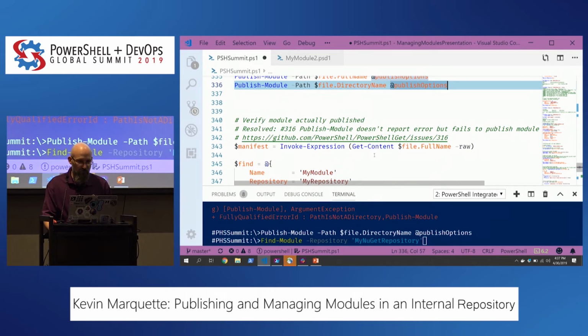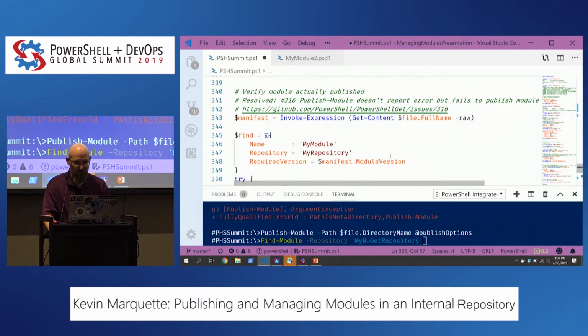And then verify your module actually published. I think it's fixed now in newer versions of NuGet or PowerShellGet, but don't quote me on that one. I've had many cases in the past where it happily said, I've published your repository just fine, everything's okay, and it wasn't actually out there. So as a defense, once I've published, I now ask, hey, is my module actually out there?